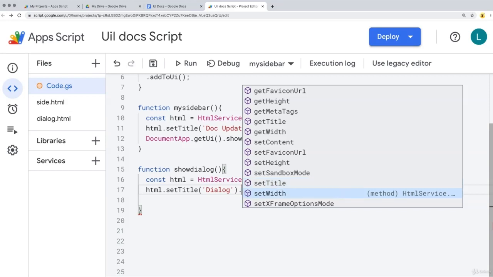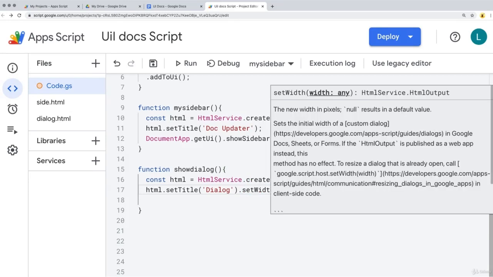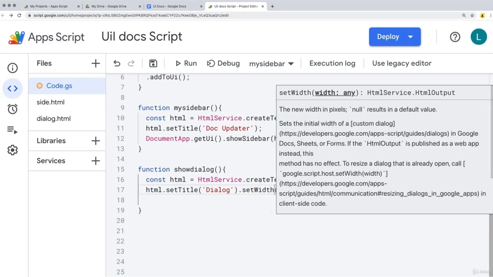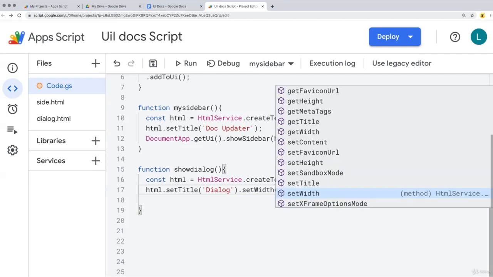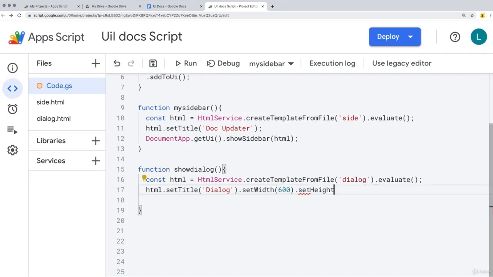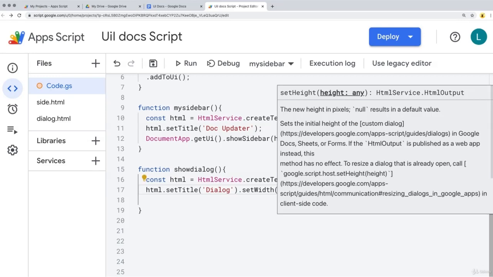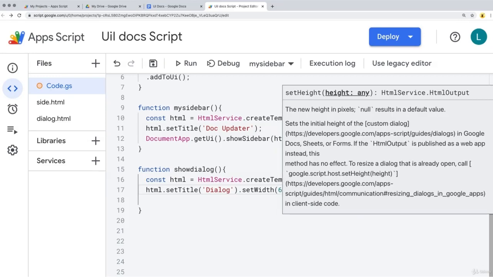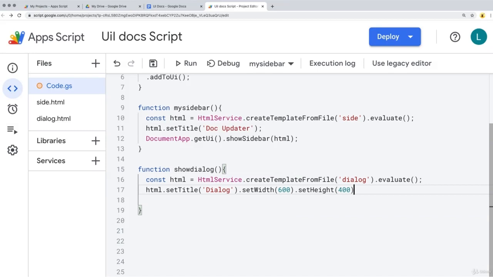There's also one to set the width, so how wide we want the dialog to be. So I guess this also depends on how much content you're presenting. You can set the height of the dialog, so how much height for the dialog object. And then once you've set the parameters, you're ready to use the document app.